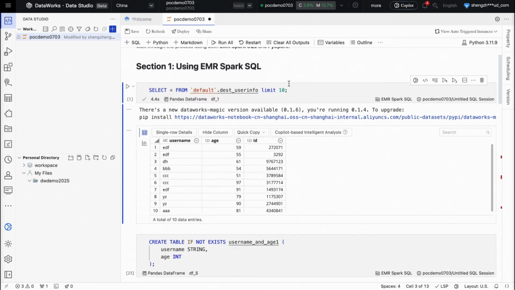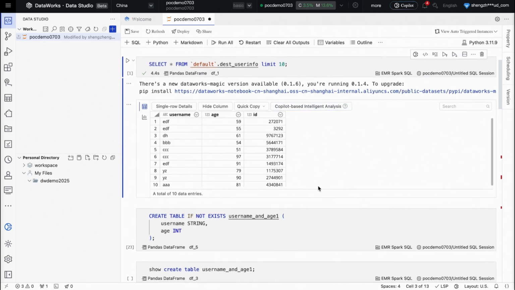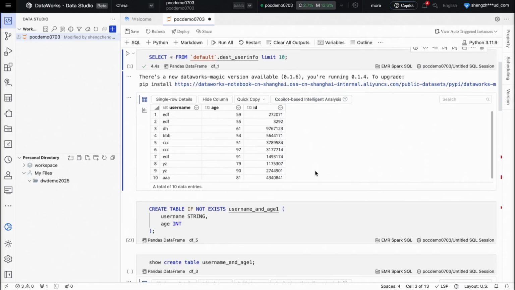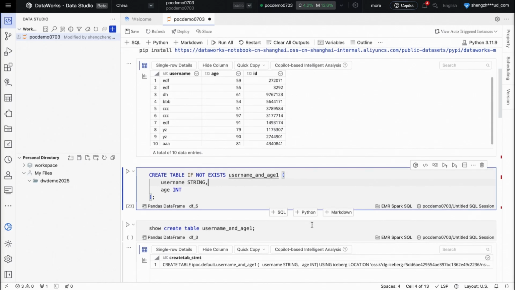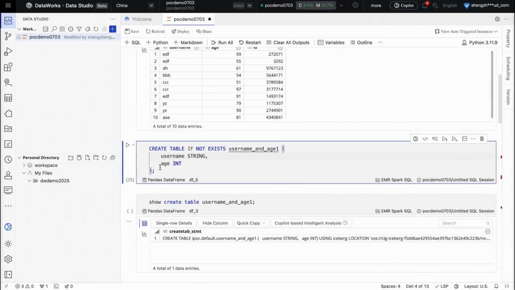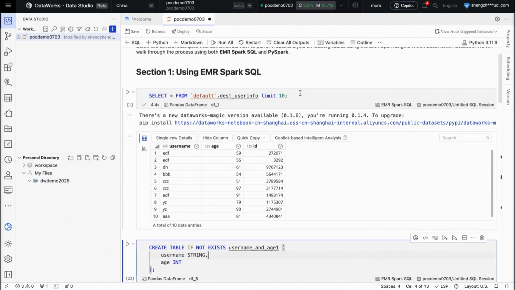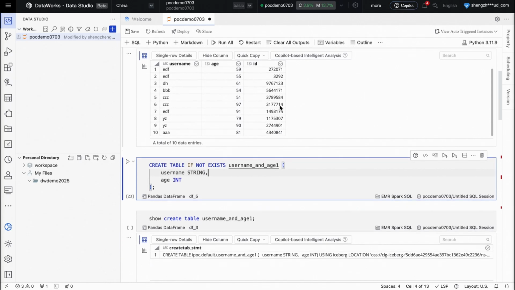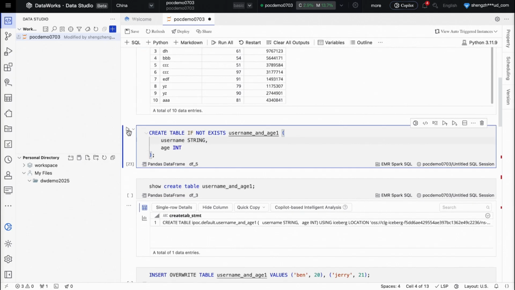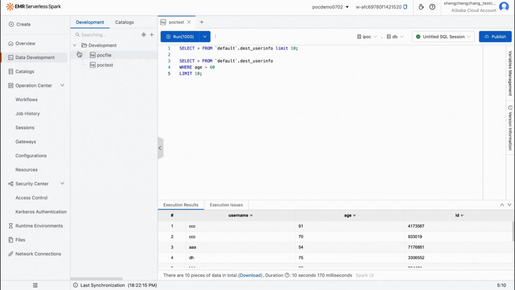And if we want to create any new boxes or new cells, we can always just hover our mouse above or below any of the cells and then click whichever cells that we want to create. And here, apart from querying the data that already exists on EMR's Serverless Spark, we can also create a table here. So here I have already run this code, so this table already exists. We can take a look at it here.